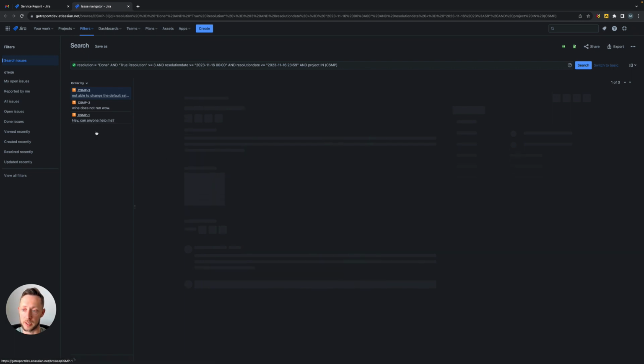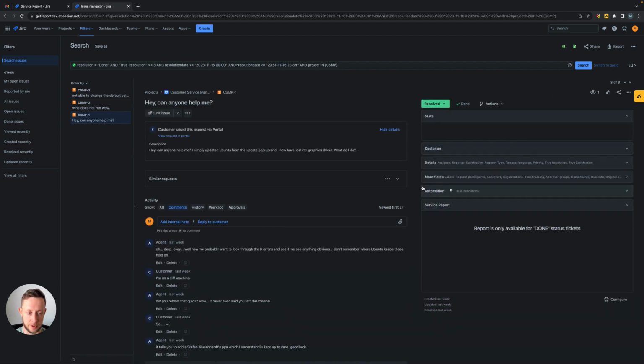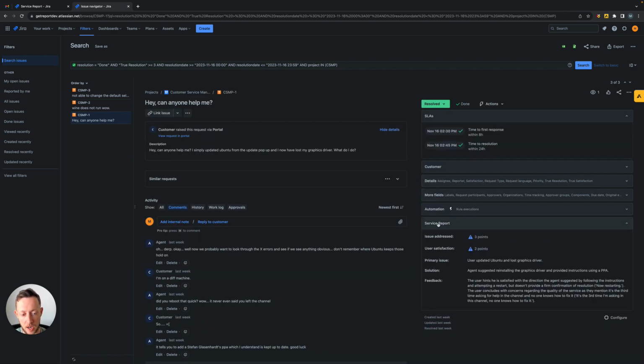So for example, let's take this first one, "Can anyone help me?" This is a very interesting ticket in which we can see this widget, I believe, in each and every conversation that was marked as resolved, with the clarifications. So you can see here the issue addressed score, the user satisfaction score, what was the primary issue solution, and the feedback, where feedback is an AI-generated explanation of why exactly these points were assigned.